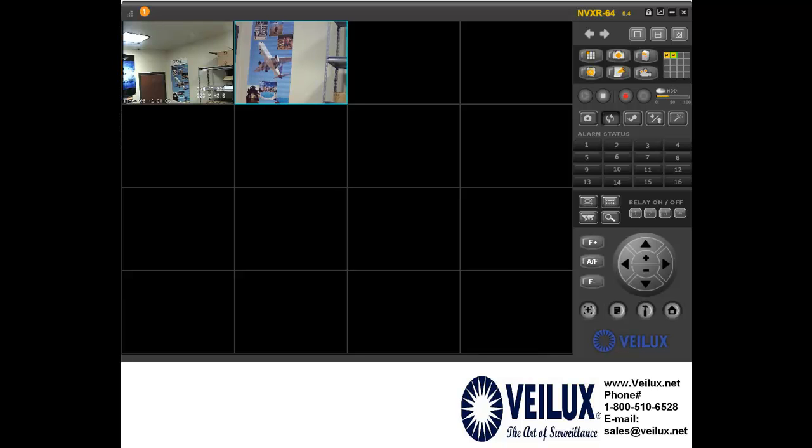So therefore, when you input the following information on where you want to send the data to, you do not want to send it to any hard drives that have data or a partition that has data. You can actually buy large hard drives these days, and you can split them into different partitions and have just a certain partition dedicated for the NVXR-64.